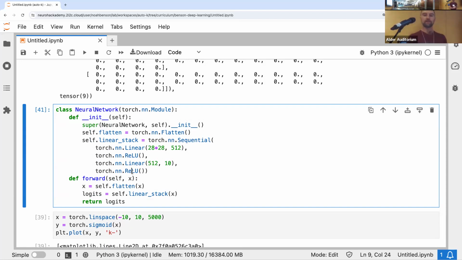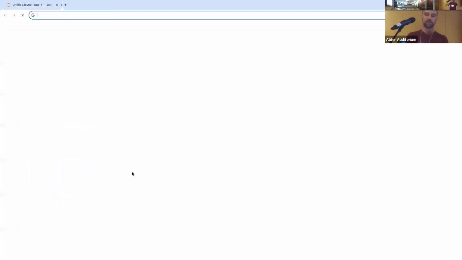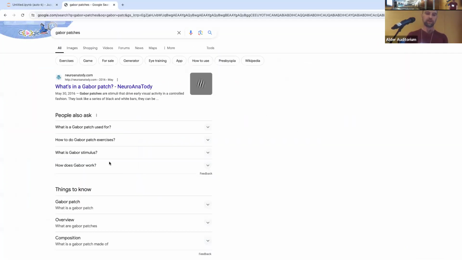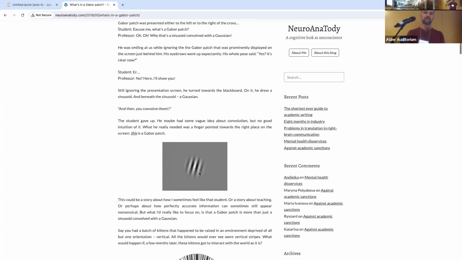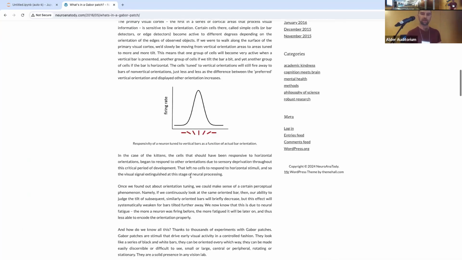But in the visual system, early on, there's a set of filters that are designed specifically to get edges between contrasts out of your visual field, where you've got what's called a Gabor patch. Let me see if I can just find a quick image. Yeah. So this is a Gabor patch. It's kind of a sinusoid modified by a Gaussian.